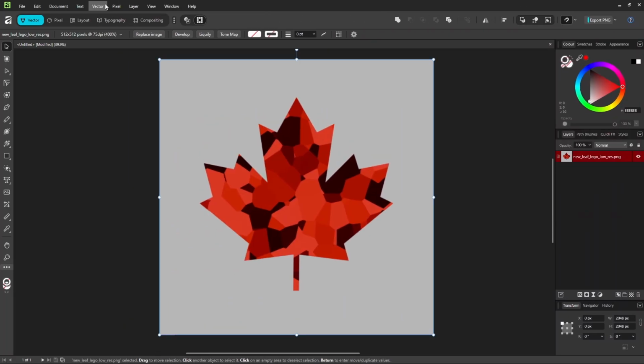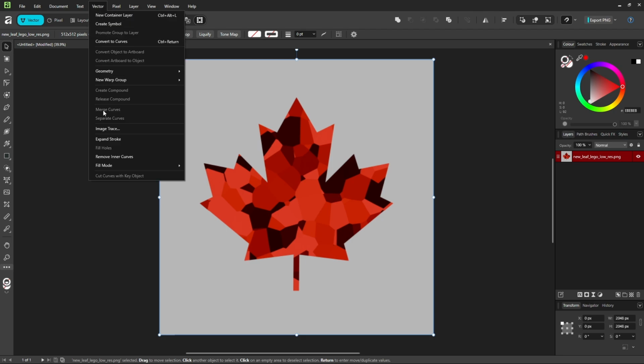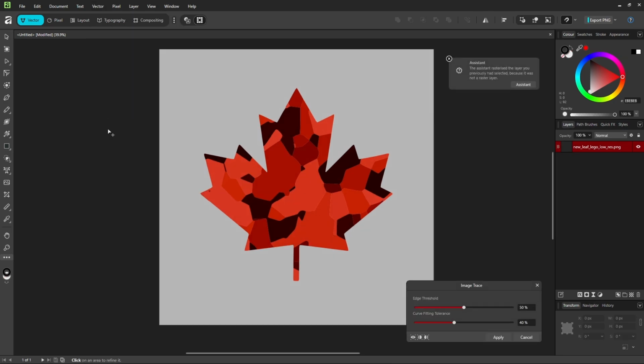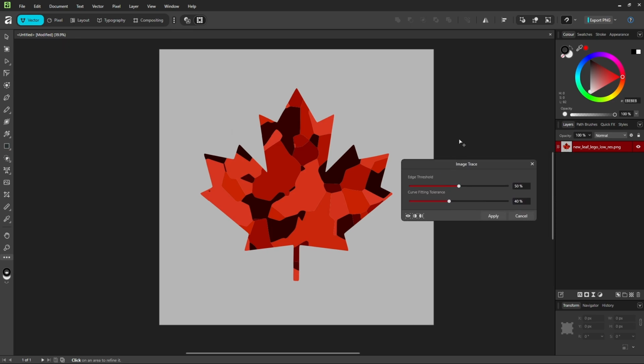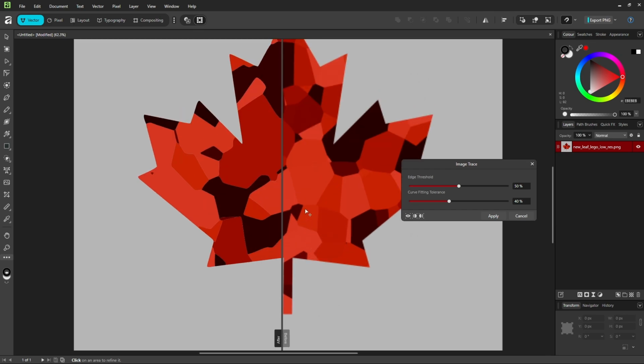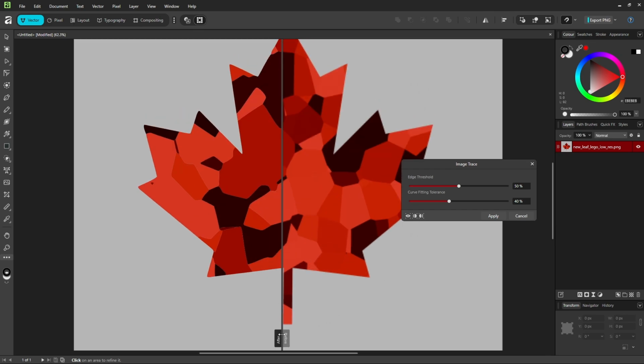First, select your image, in this case my logo, and go to Vector, Image Trace. This brings up the image trace window you're probably familiar with. Immediately, using the before and after, you can see both the increase in quality and the blobbing that I mentioned earlier.